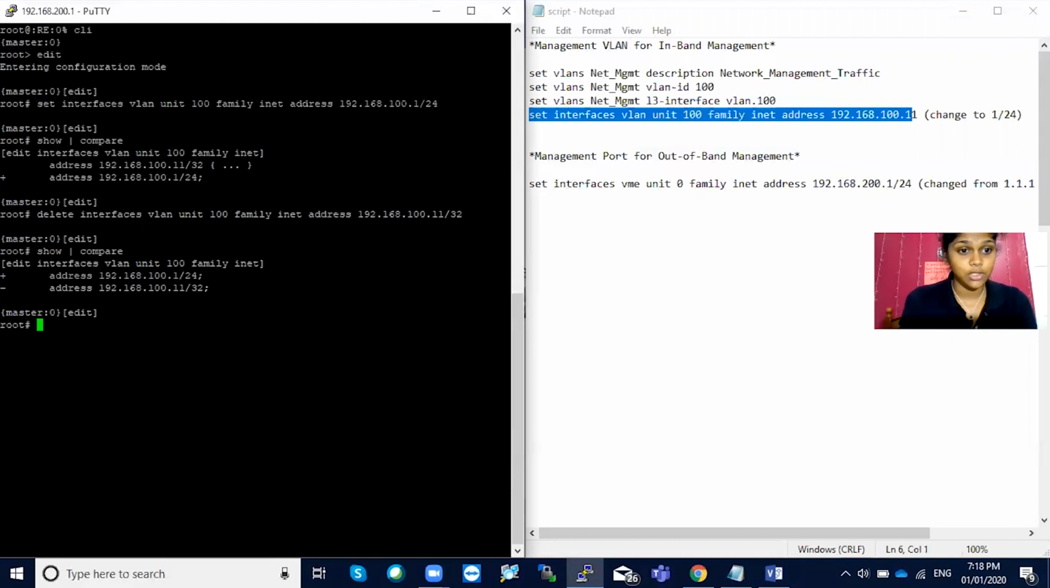I'm not going to commit this change yet. What we are going to do is start creating VLANs. I will type out the commands for the first one, maybe the first two, and then I'll copy and paste like what I did in our last session. So set VLANs.